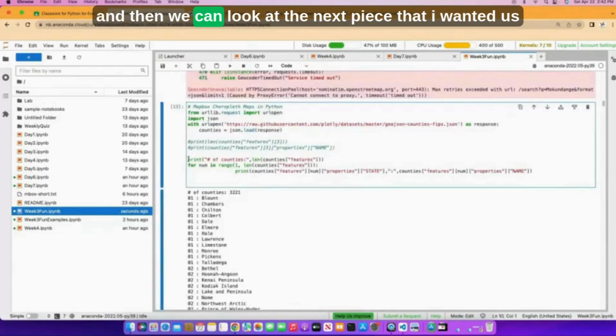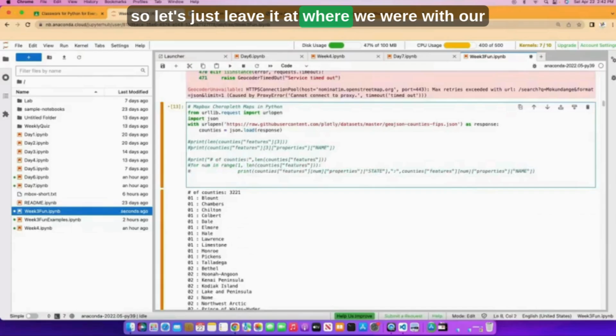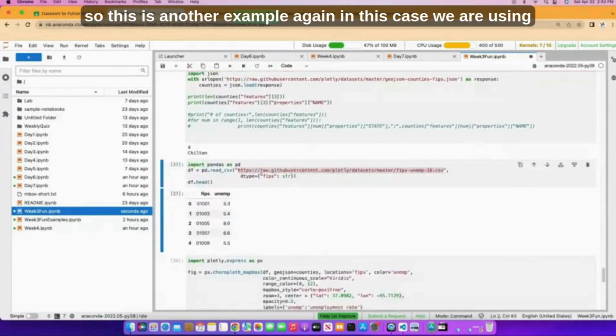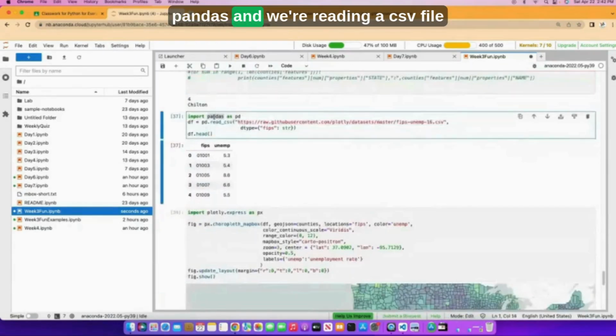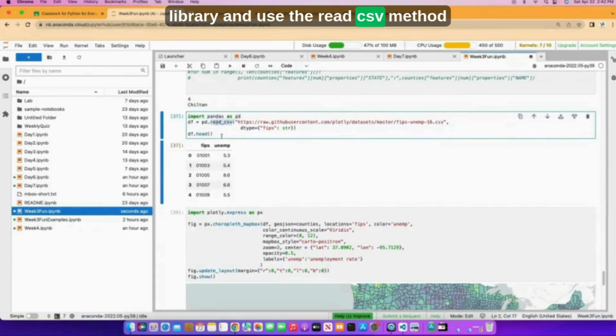And then we can look at the next piece that I wanted us to check out real quick. So let's just leave it at where we were with our 2 lines of output. All right, so this is another example. In this case, we're using Pandas, and we're reading a CSV file. For Pandas, somebody painfully already created that library for us. So we just use that library and the read CSV method, put in the data, and talk about the data type. This gives us just the top 5 records when you do the head.